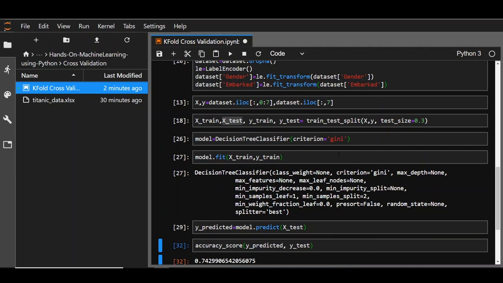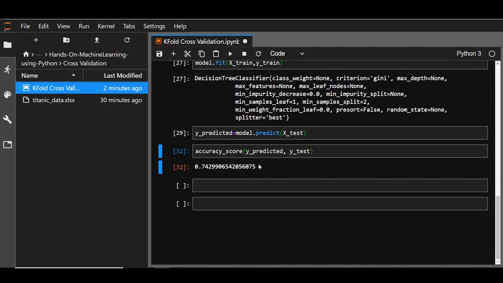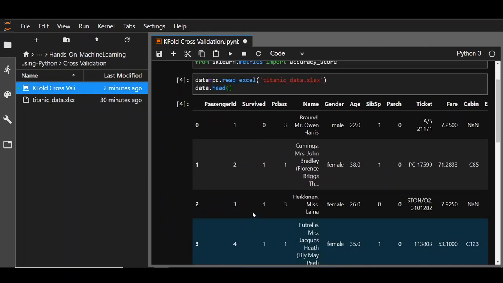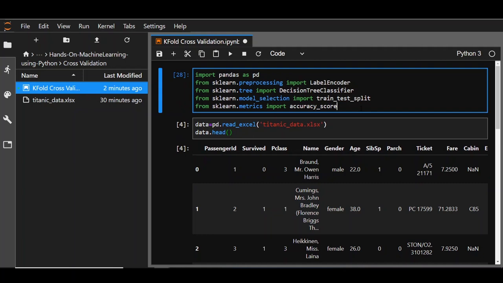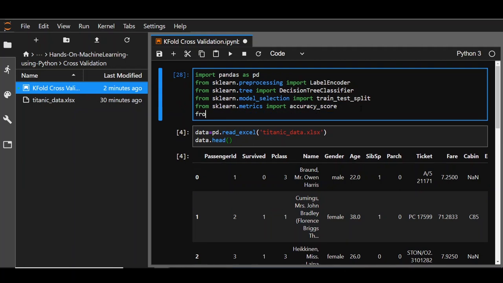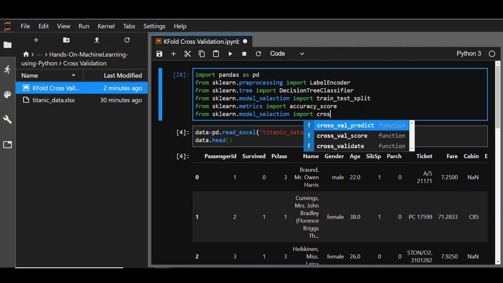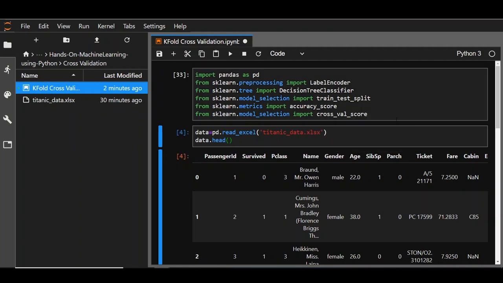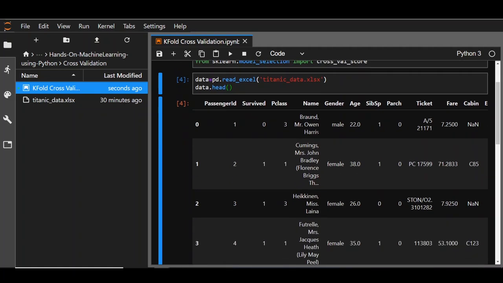The way we use k-fold cross-validation in scikit-learn is by using the function called cross_val_score, and it's part of the model selection library. So I'll call scikit-learn model_selection, and say import cross_val_score. There we go. This is the function that we'll be using to compute the scores.